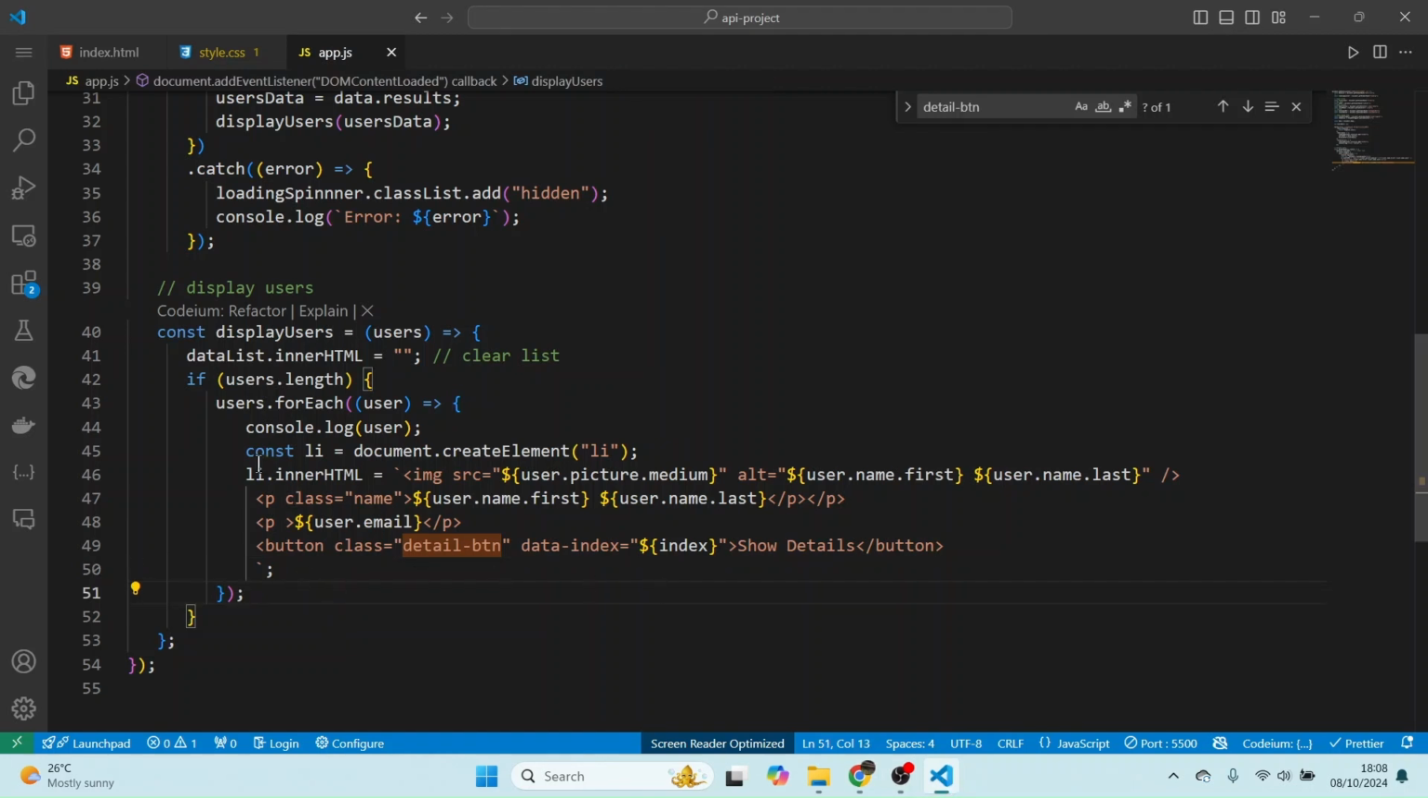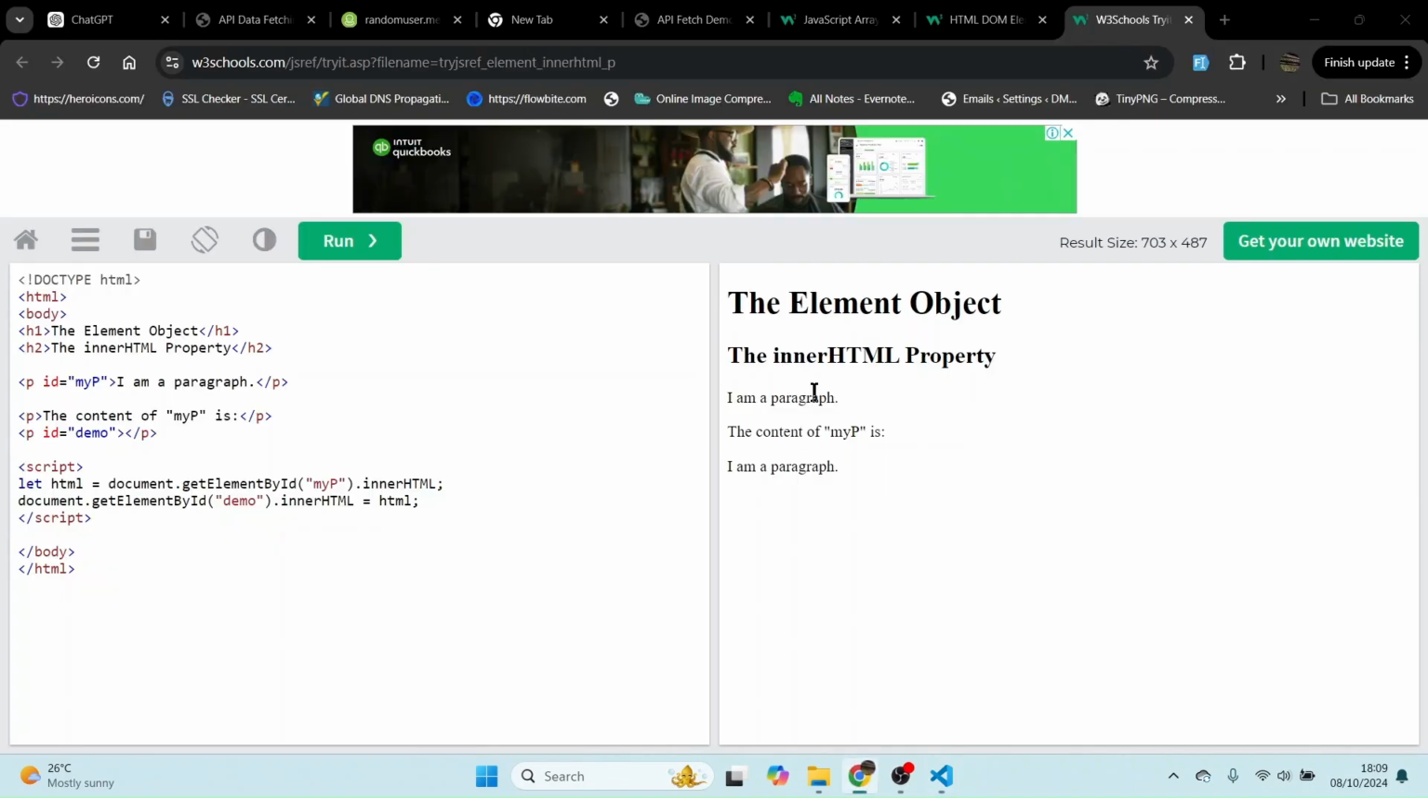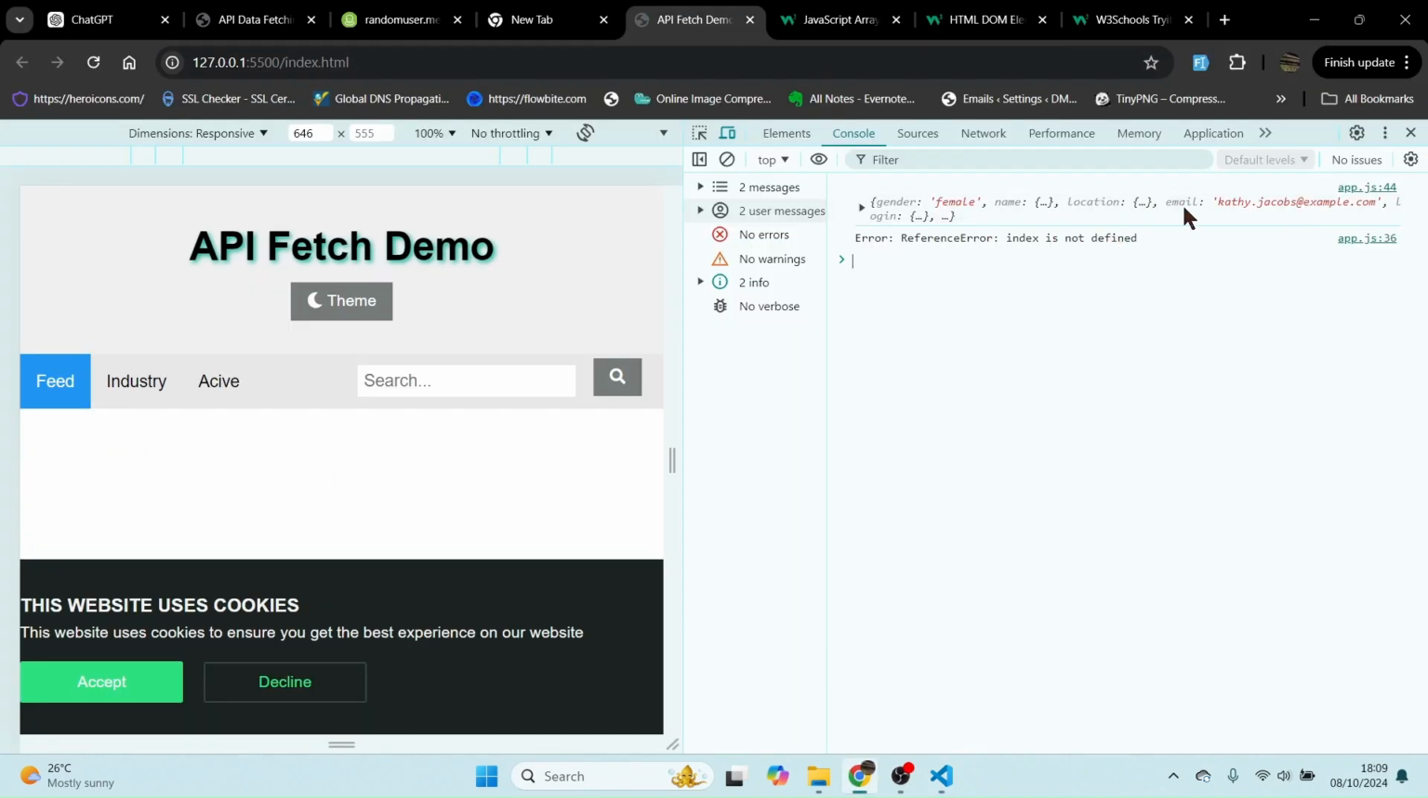So we want to now append this list to our data list. To do that, still inside the loop, I can do data list dot append child, and then we append our list. That's it. Back to our browser, reload. We don't have any error, but now we are getting an error.